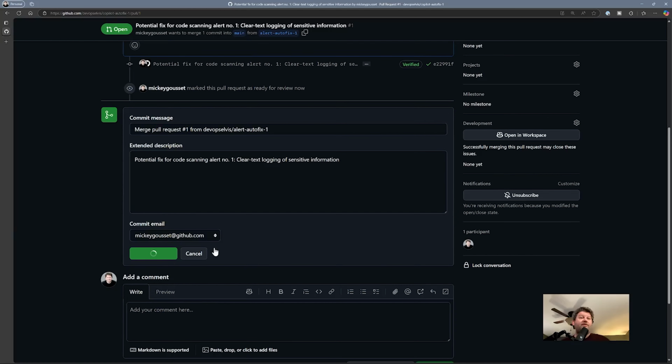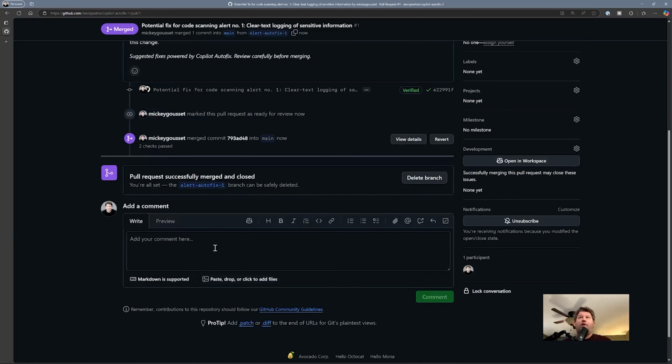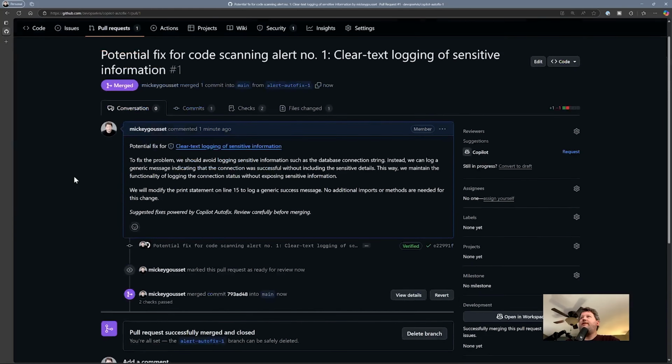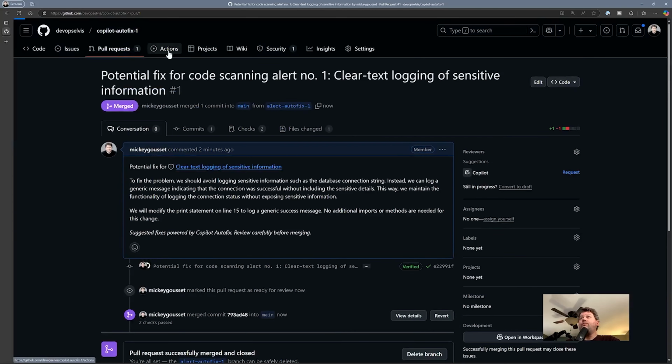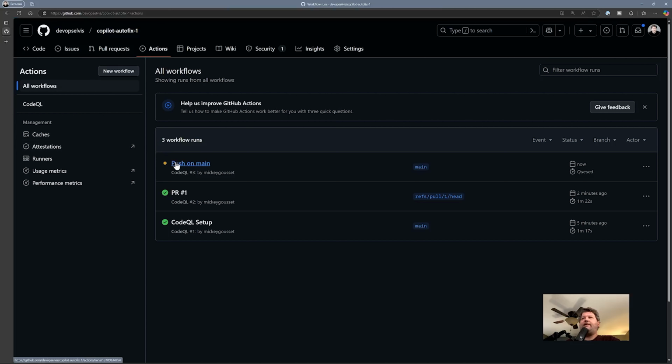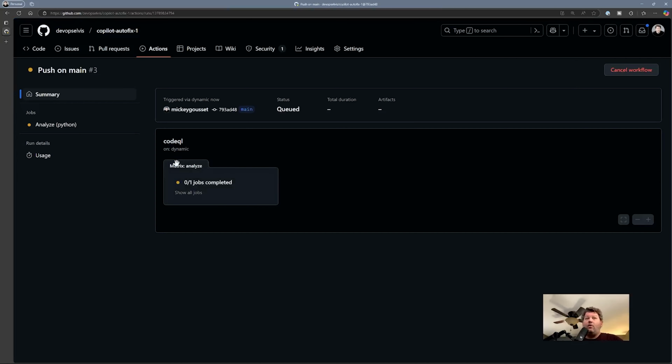Now, merging this to the main branch is pushing it to the main branch, which means that, yes, once again, code scanning is going to run this time. Now, what we should see when code scanning finishes running is, since we fixed the alert, GitHub's going to realize we fixed the alert and it's going to automatically close the alert for us. So that's what we're hoping to see, is that code scanning is going to run and it's going to automatically close the alert for us.